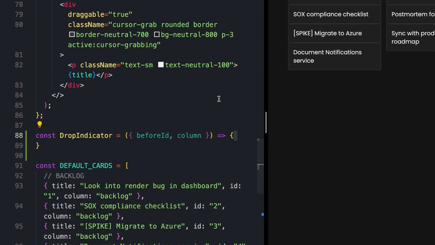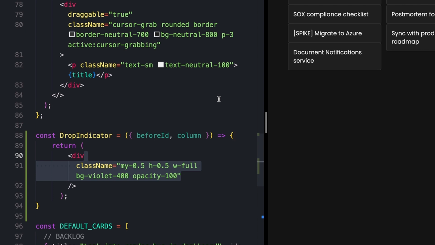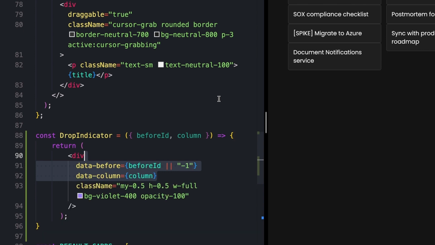and then I'll come down and actually define our component. This component is just going to return a div. It's going to have a margin on the y-axis of 0.5, a height of 0.5, a width of full, a background of violet 400, and I'm setting the opacity to 100 here for now, but I am going to change that in a second. And then finally, we just need to pass in 2 data attributes.